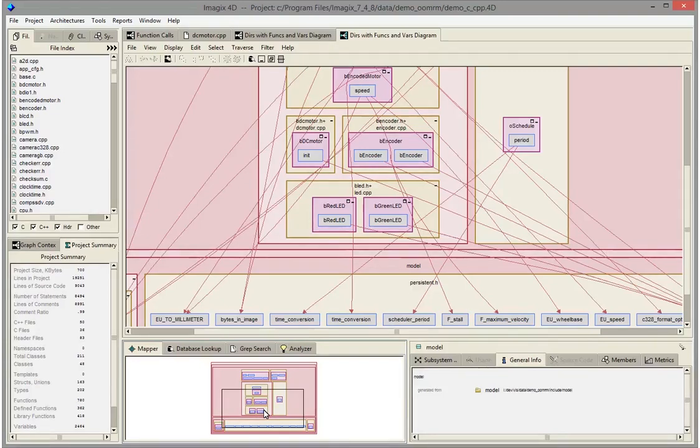But let's wrap up this demo and summarize what we've seen. First, the subsystem architecture diagrams provide the best high-level overview of the composition and layering of the software. Second, displaying the subsystem metrics within the diagram aids in understanding the contents of the various subsystems. And finally, from this starting point, the Analyzer feature and Imagix 4D's drill-down capabilities enable further exploration of the code to whatever extent is desired.